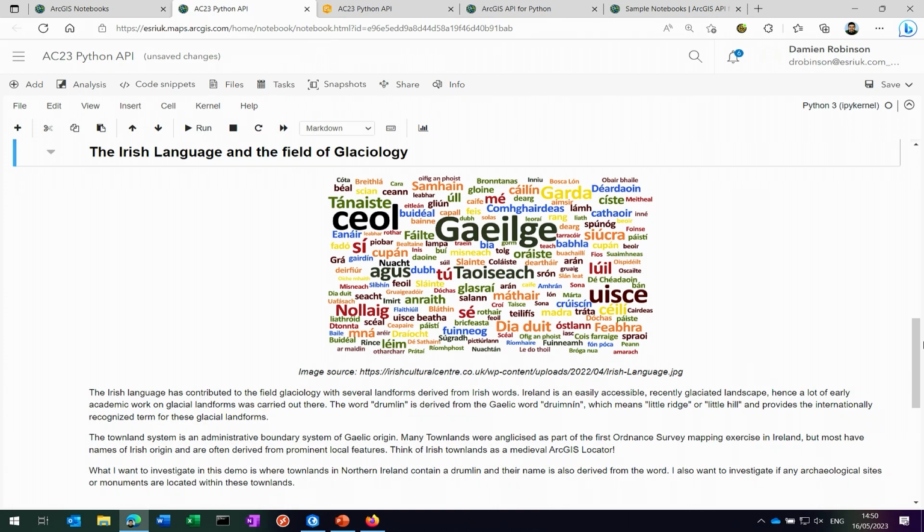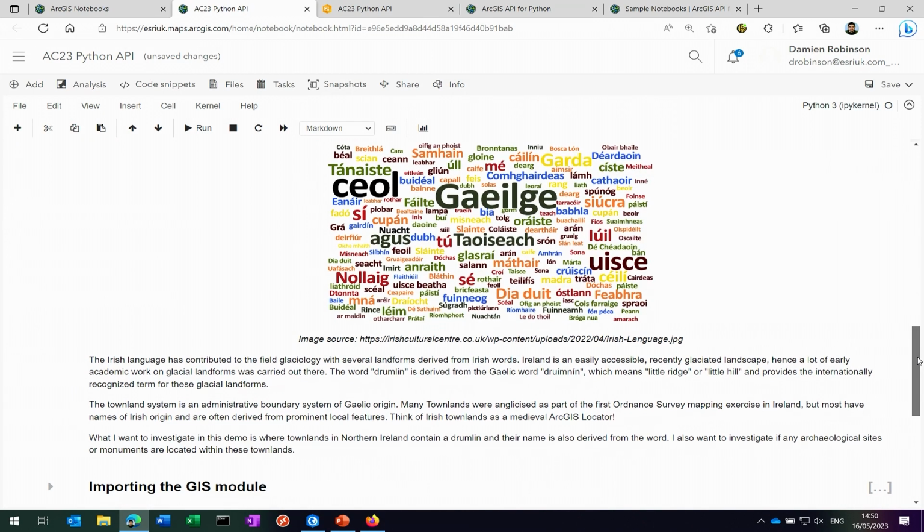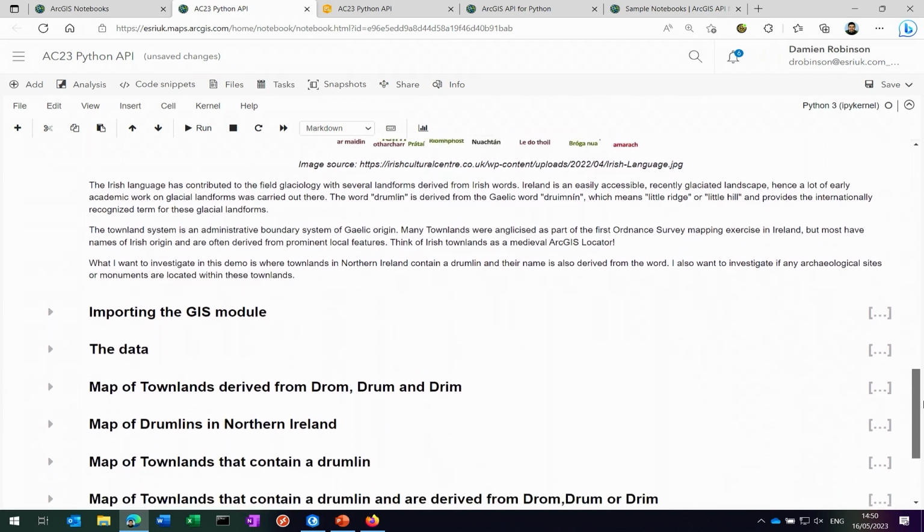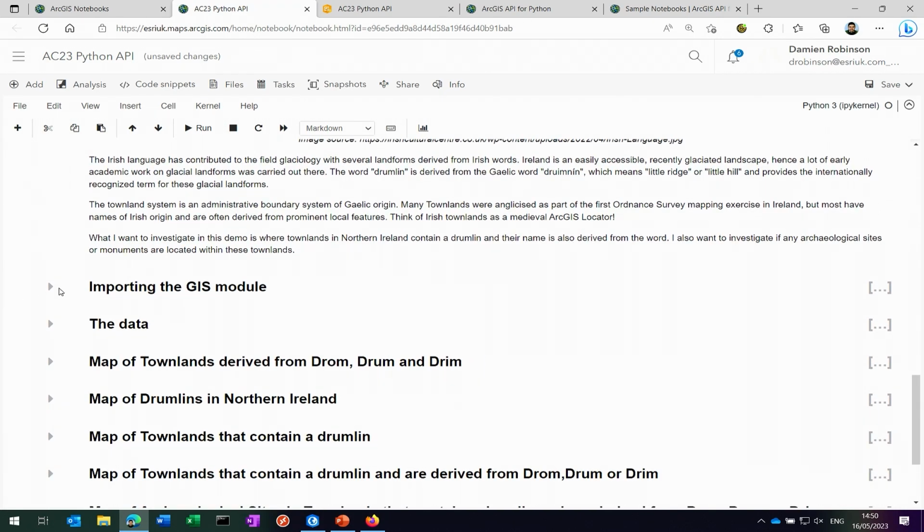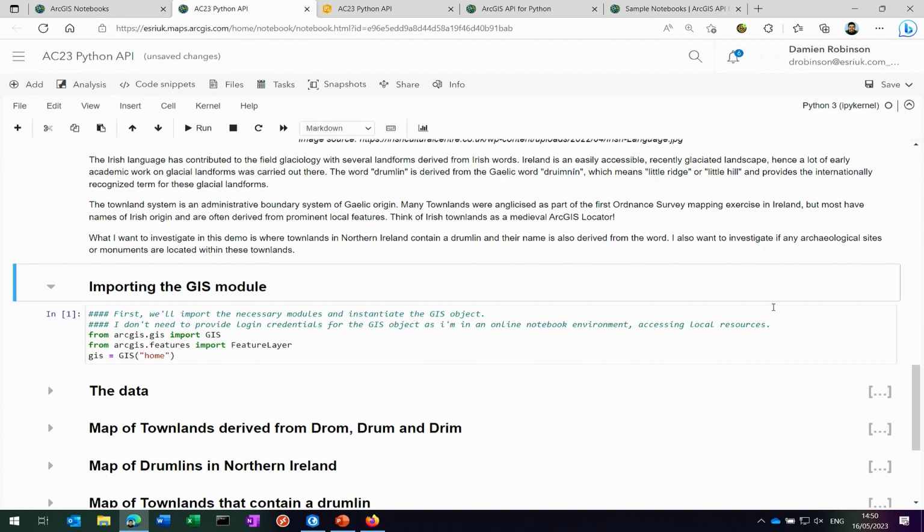What I want to investigate in this demo is where townlands in Northern Ireland contain a drumlin, and their names also derive from that word. I also want to investigate if any archaeological sites or monuments are located within these townlands. So first things first, we need to import the GIS module. Anyone who's worked with notebooks in an online notebook environment, you actually only have to reference the home variable. You don't have to provide login credentials like you usually would.